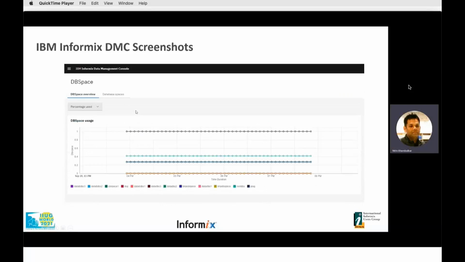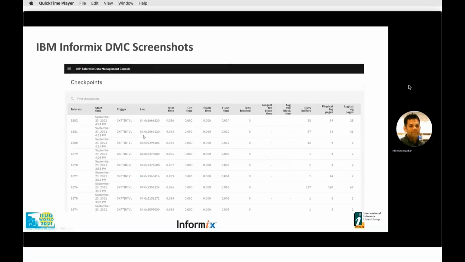You can also take an overview of your DB space. You can also view your database spaces on this page. You can segregate this graph by viewing the percentage used and percent free. These are a few checkpoints. You can see the entire list of checkpoints, and you can monitor your checkpoints on this screen.